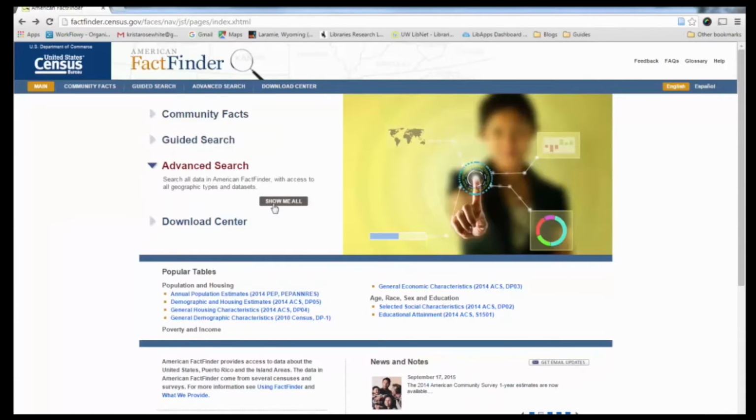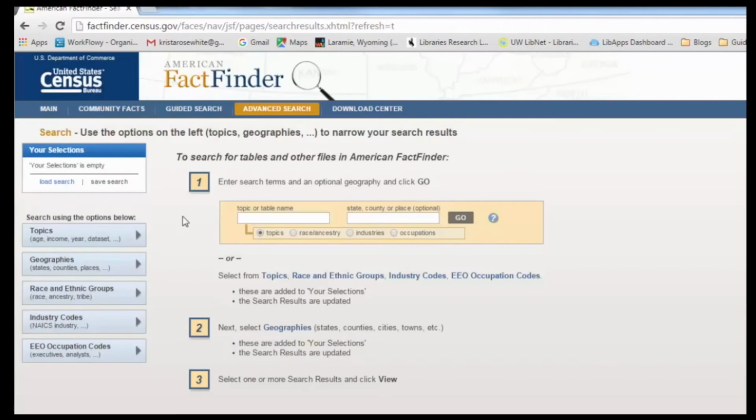Okay? Let's take a look at the Advanced Search feature now. If you click Advanced Search, then Show Me All, you'll be taken to this page where you're presented with some options. If you want to go this way, you can type in a topic such as income, and then type in a location and click Go. What I actually recommend is that you use some of these search filters first. I like to do geographies and then topics.